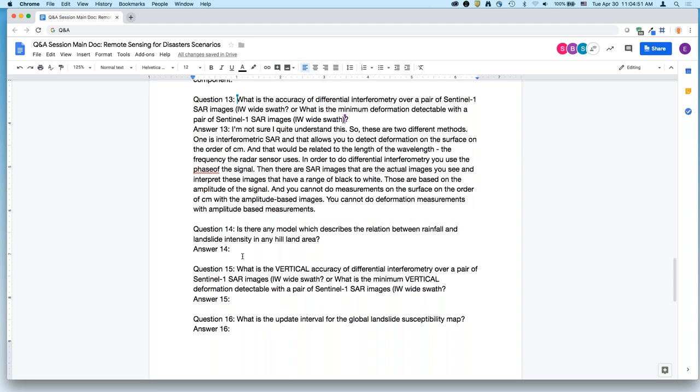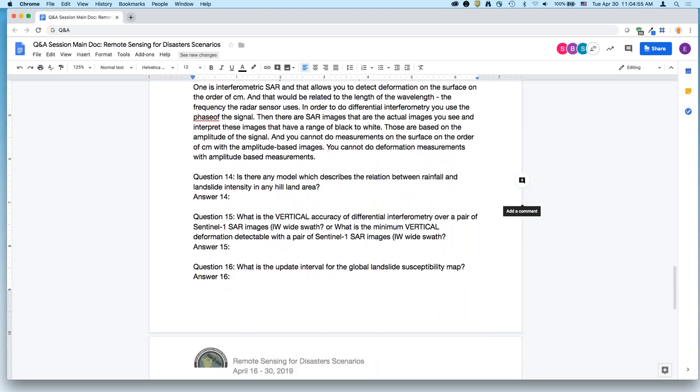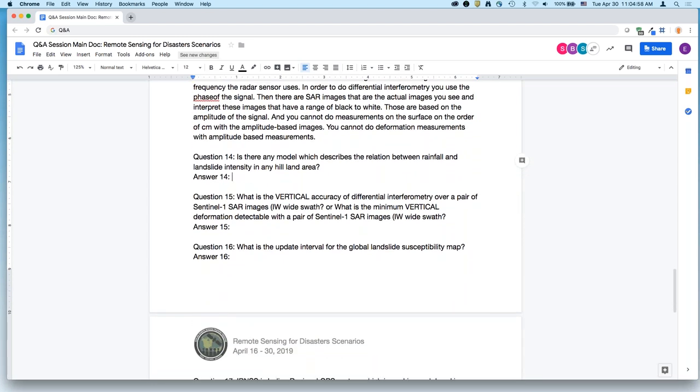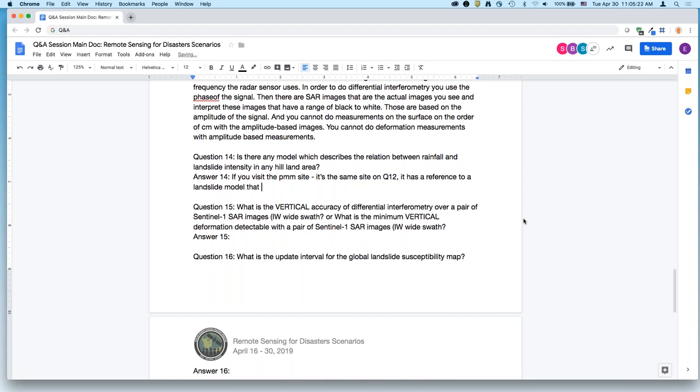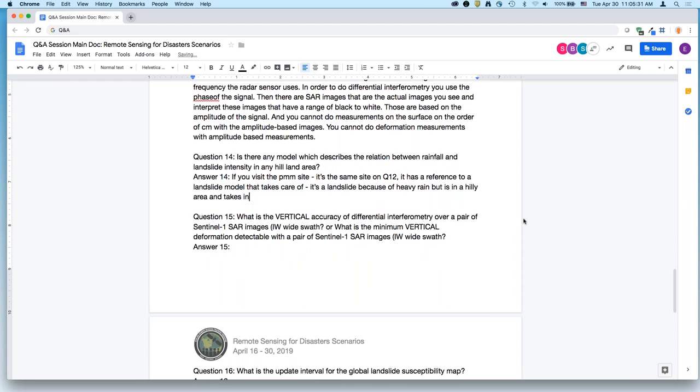Is there any model which describes the relation between rainfall and landslide intensity in any hill land area? Yes. If you visit that PMM site, the same site that was posted earlier, it has a reference to a landslide model which takes care of it. It's landslide because of heavy rain, but it is in hilly areas, and it also takes into account how moist the surface is, the soil moisture.